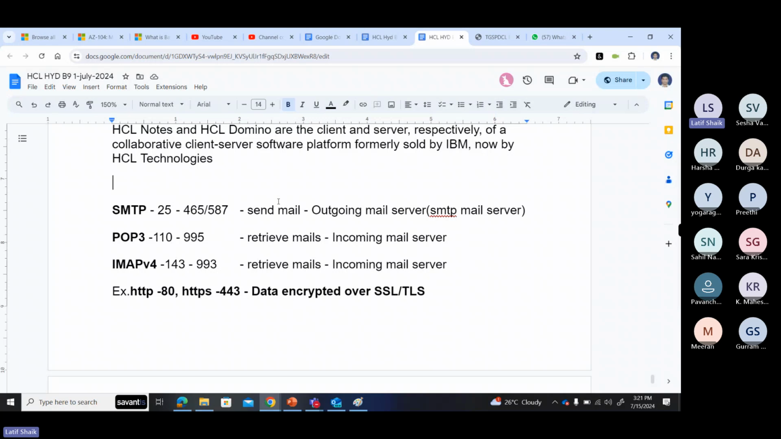Over encryption, SSL or TLS, the port numbers change. Just like I explained about HTTP and HTTPS. What is the difference? HTTP port number is 80 and there is no encryption. So data is sent from source to destination without encrypting the data, so anybody can read the data in the network. The possibility is there.